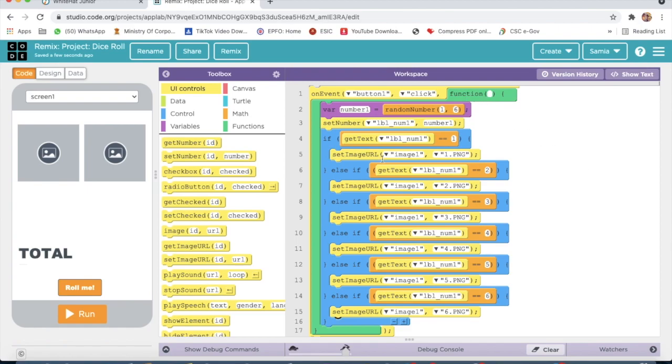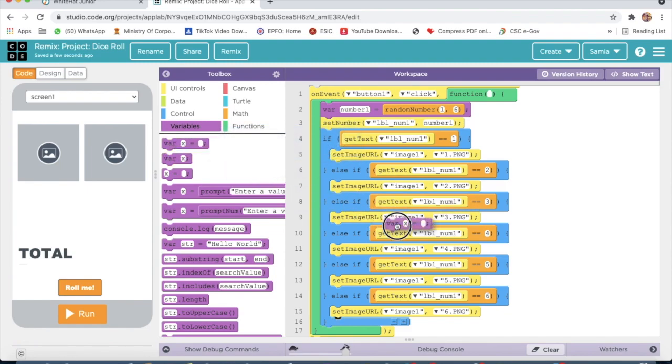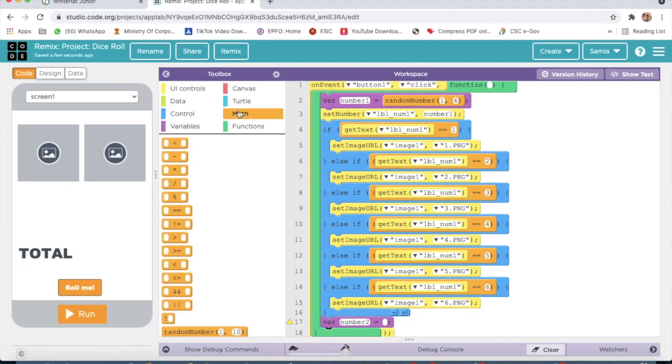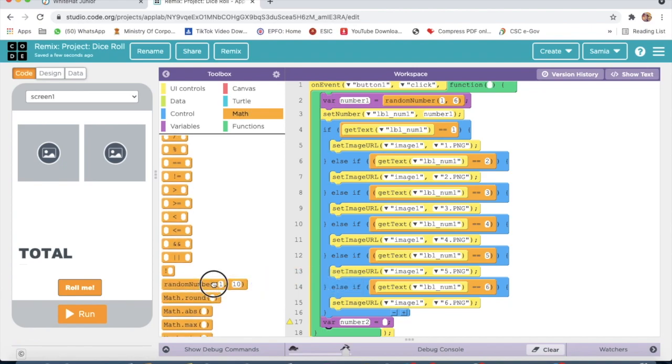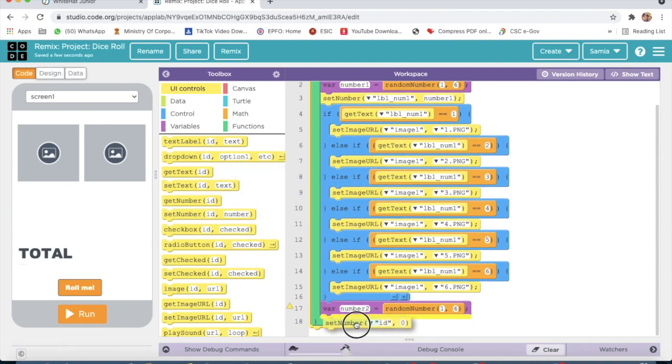And now we will go on variable and I will take the first block here, and here I will write number 2. Then I will go on math and take random number 1 to 6. And then I will go on UI control and take set number. Here I will select label number 2, and here I will write number 2.